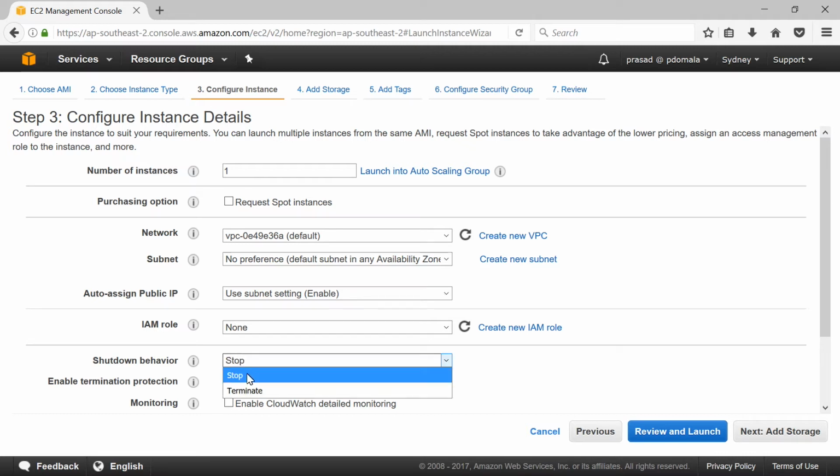Next, we need to specify the shutdown behavior. This is the shutdown behavior initiated from the OS. You can either choose to stop the instance or terminate the instance when you issue a shutdown command from within the OS. So I'll leave it as stop for this demo.